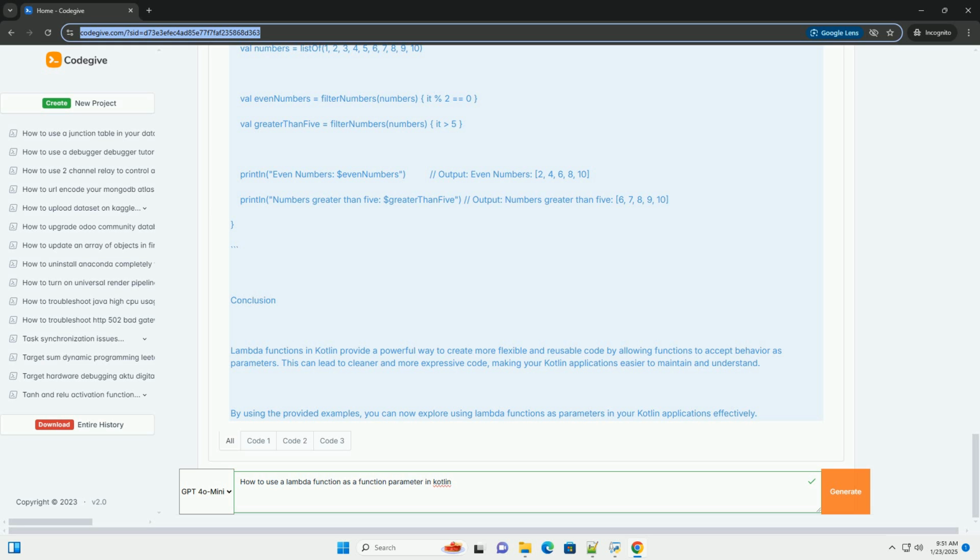Conclusion. Lambda functions in Kotlin provide a powerful way to create more flexible and reusable code by allowing functions to accept behavior as parameters. This can lead to cleaner and more expressive code, making your Kotlin applications easier to maintain and understand. By using the provided examples, you can now explore using Lambda functions as parameters in your Kotlin applications effectively.